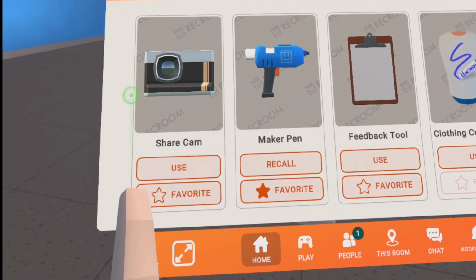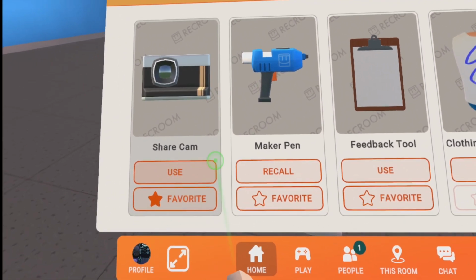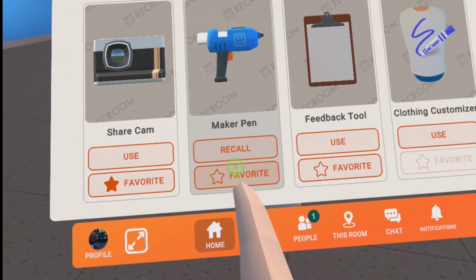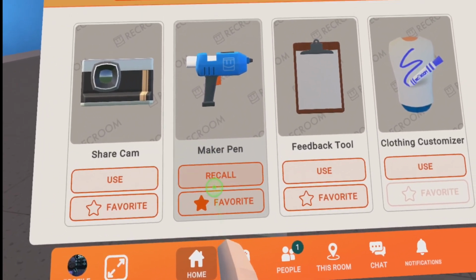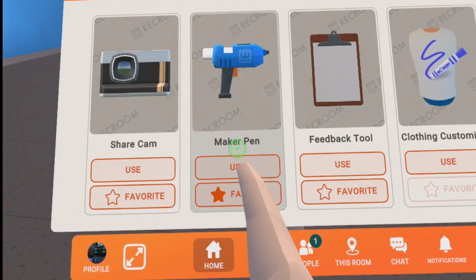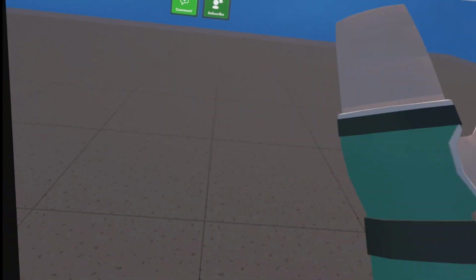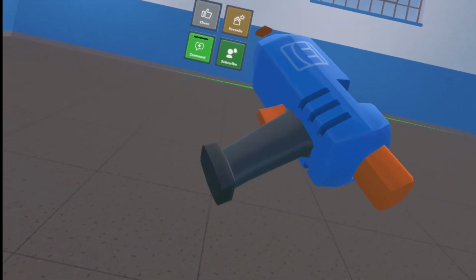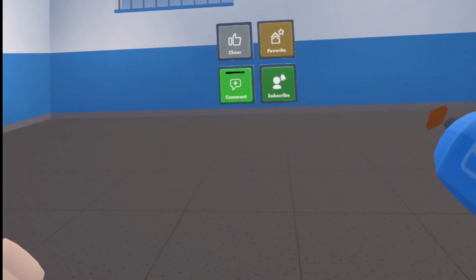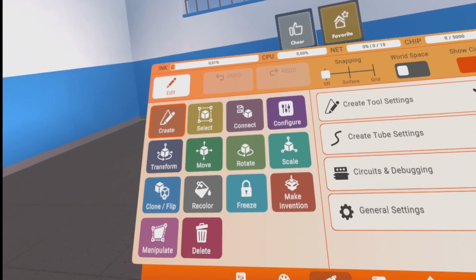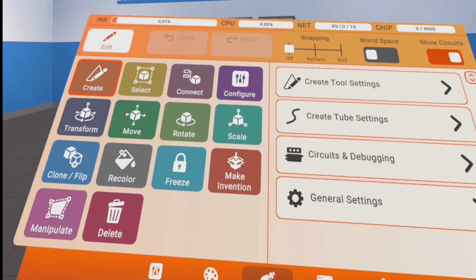You can click on Use to spawn it, or what you would want to do here is you click on Favorite. This means you can call it here from the menu, like this. Use. Then it's here and you can pick it up. Or you just grab behind your back and you can get it from there. And if you lose it again, you can always get it back from the back of yourself, so to say.